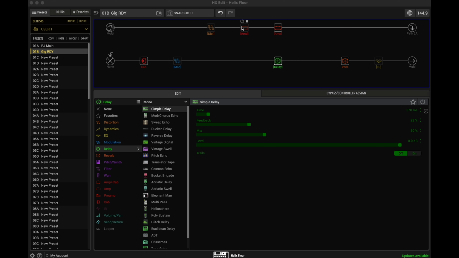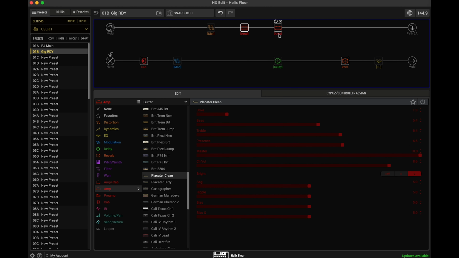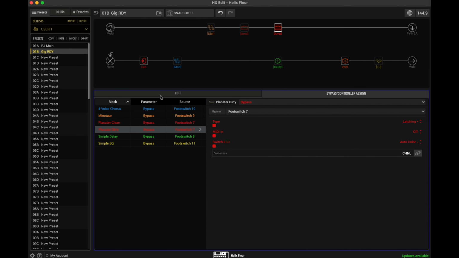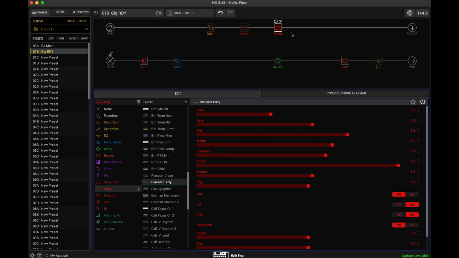So here's a common scenario. Let's assume maybe you are using the dirty channel of this amp. If you followed along with the previous tutorial, we built a gig ready preset where we're basically using the Placater Clean and the Placater Dirty for our main amp sound. So we have a clean and a dirty channel of an amp. And then I built in some effects that may show up, let's say you're in a cover band or something like that.